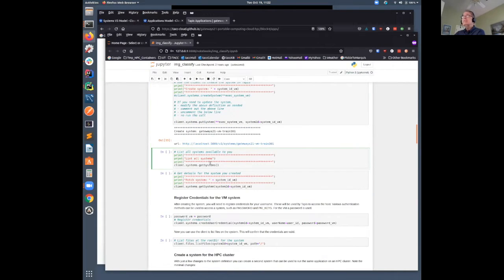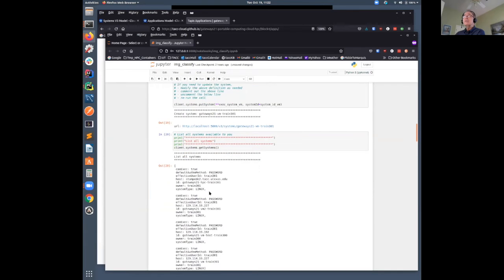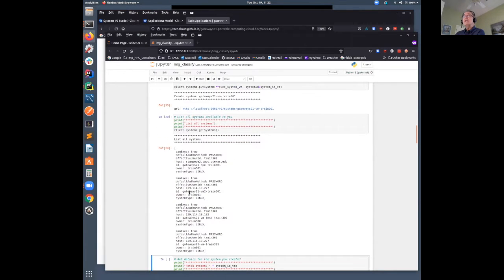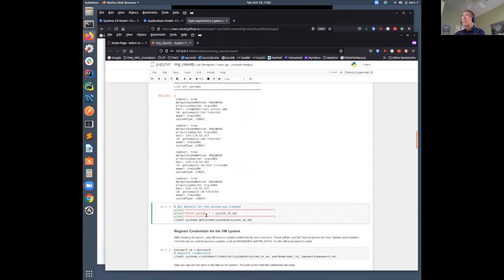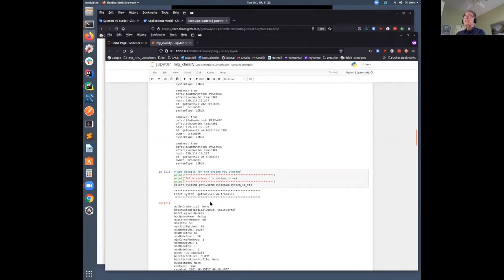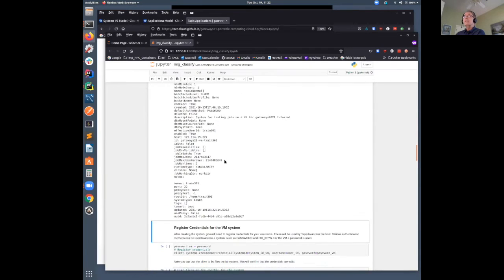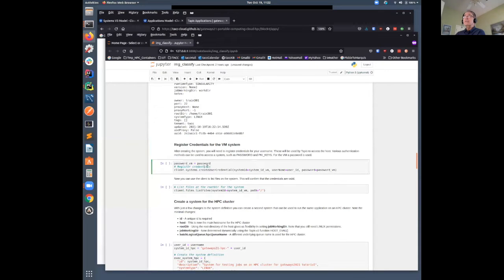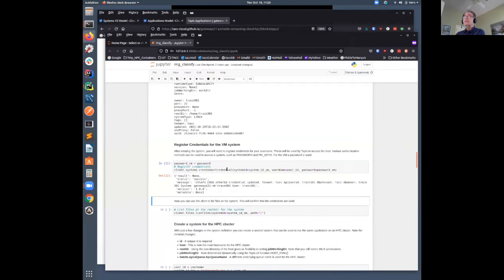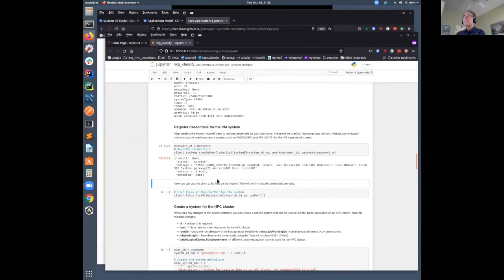Then I can see which systems I have access to, and this is a summary for each one. It shows you the ID and some basic information, and you can get information on the specific system. So this gives me all the details for that system I'd already created. And this cell here is what you use to register your credentials. It should be idempotent. I can run that, and it says they were updated, and I'd already entered my password and user ID previously.